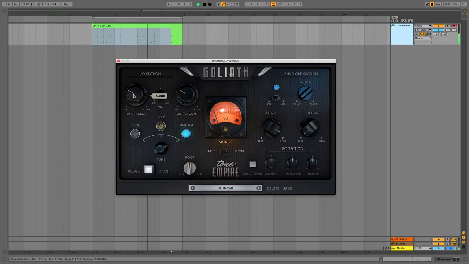Let's turn up the input. Oh lord, that's a bit much. Let's have a little bit of release as well. In fact, let's go nuts with the release. So by balancing those two, you can get really strong feel that you can mitigate a bit by putting a bit of the dry signal in there.